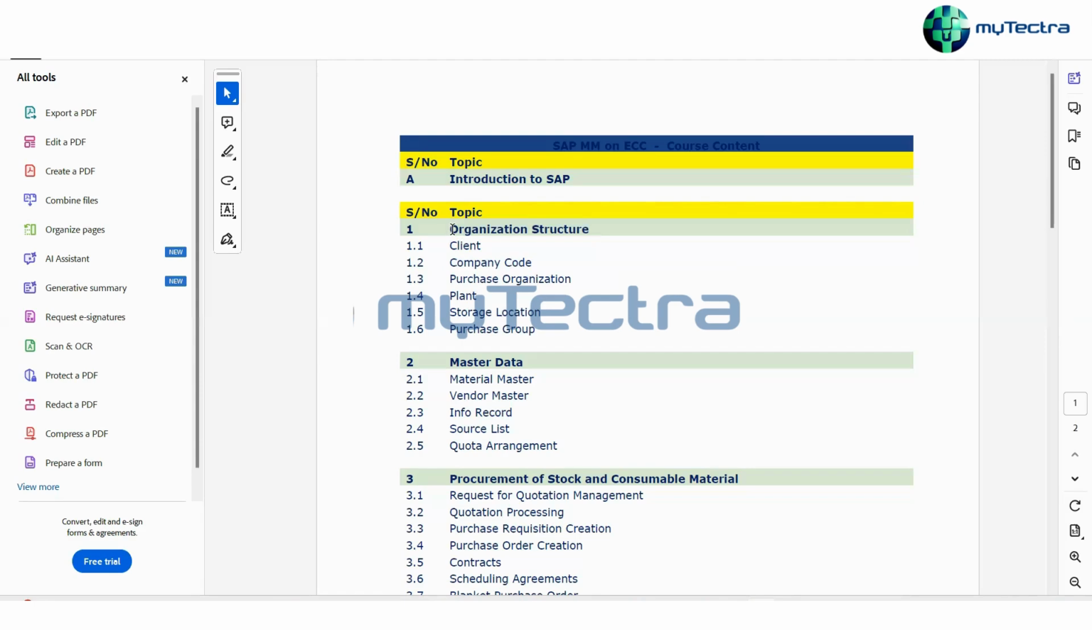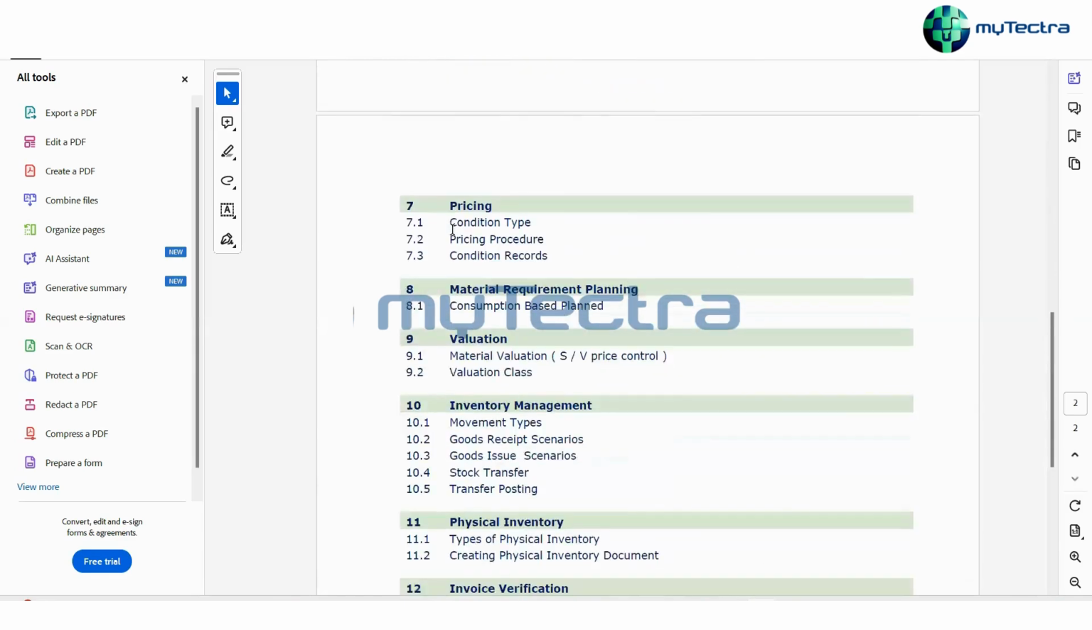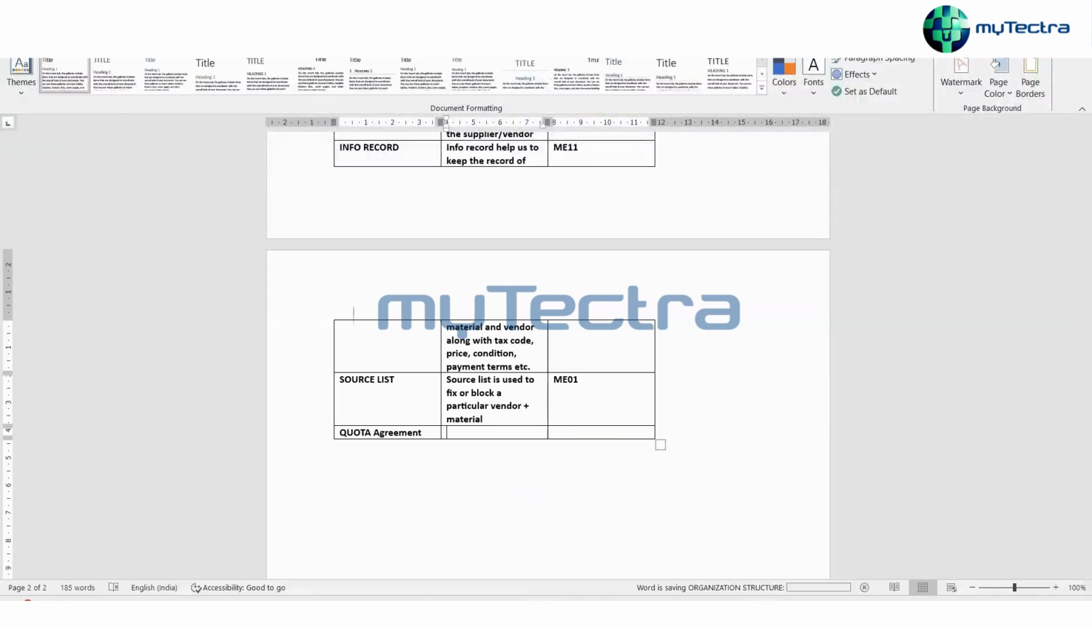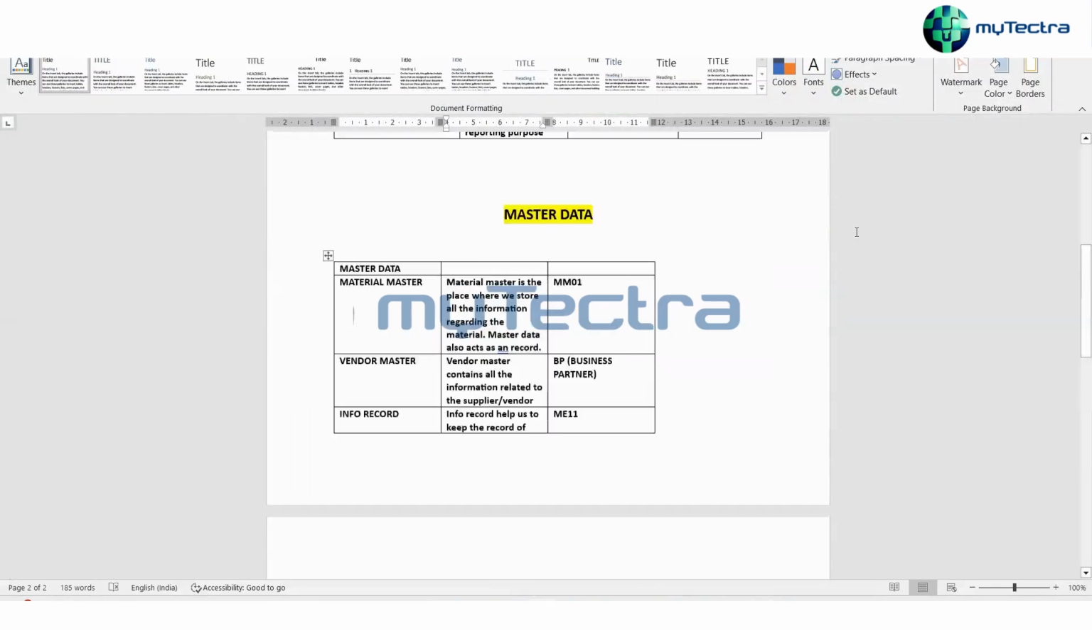So at least you will get the time to revise also. Sure. So tomorrow we'll do the practical for organization structure, and then the practical for material master. We'll generate the material master, vendor master, info record, so all these things. Okay, Madhu. All right, I will upload this data in the drive.